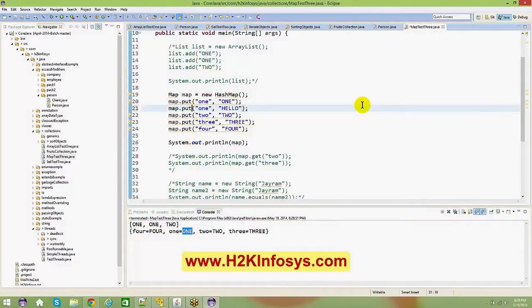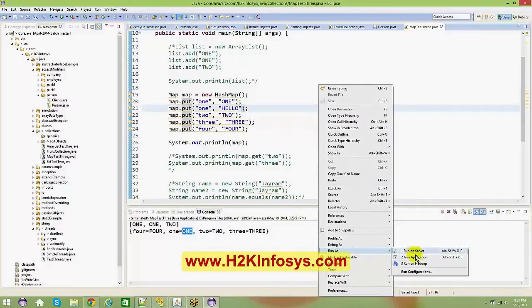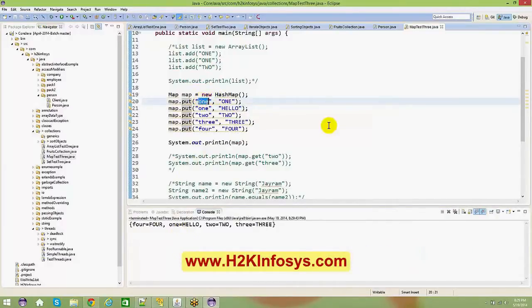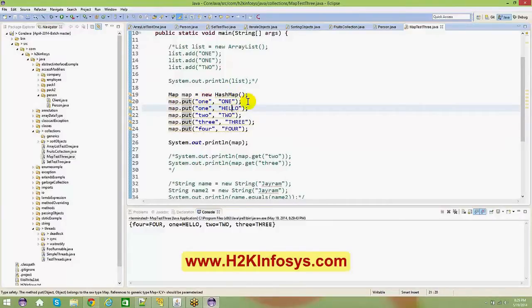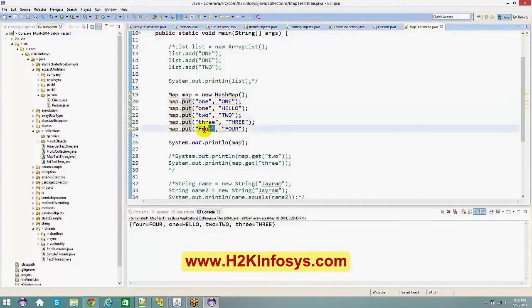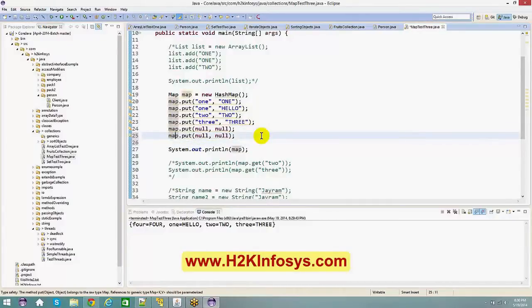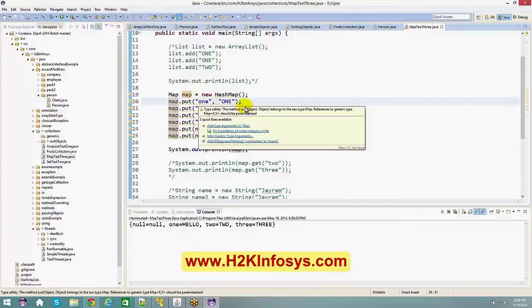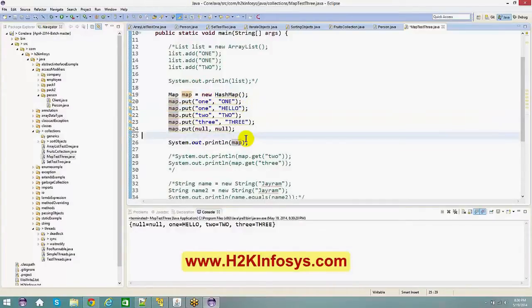Now, what if I uncomment this? If I run this, right click, run as Java application, the 1 which I added was overridden by hello. Why? Because it is going to keep a unique key. The key cannot be duplicated, very similar to a primary key. So this key can never be duplicated. If I say null, I can even use a null value also. Right click, run as Java application. So the key null, null. As I said, it takes only one key. Even though you add multiple keys, it is only going to take one key, and it is going to override the existing key's value with the second one, the way it was overridden here. Just keep this in mind.